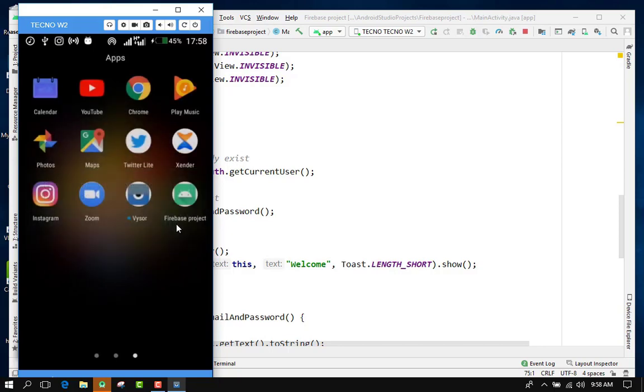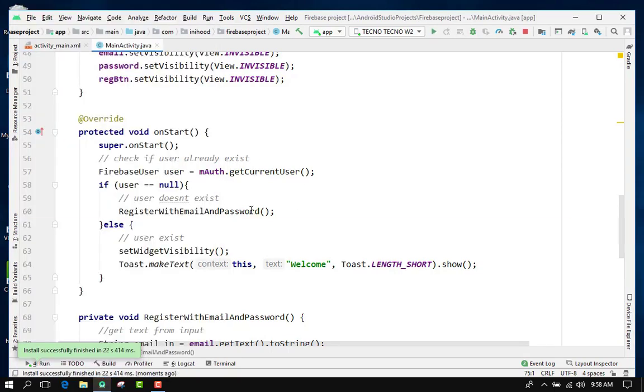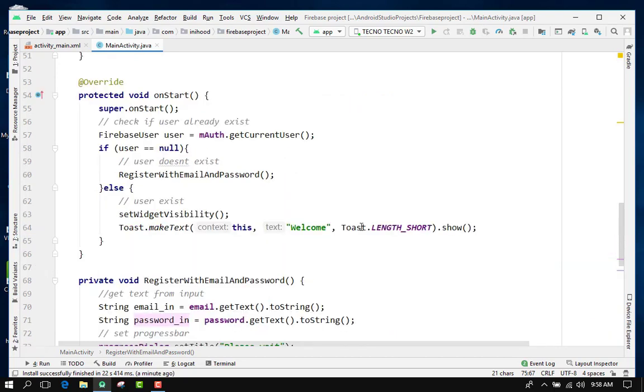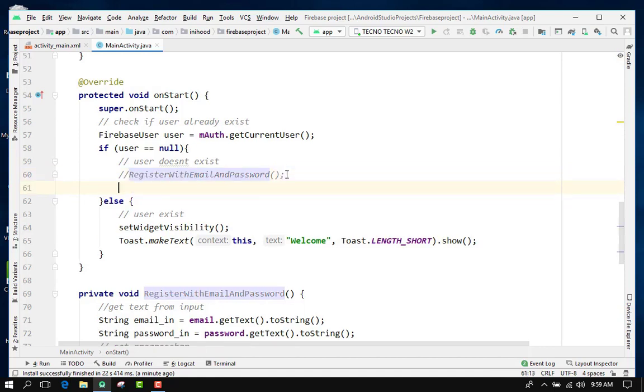That's a problem. Now the reason why it crashed is because of a method that I call, and I was passing in null parameters. Now this method is a create user with email and password. So that was the problem right there. The email and the password were null because the user hasn't typed in anything yet and we are registering the user. So the application will crash. So the only way to fix this is to go back to the onStart method, and I'm going to comment out the register with email and password sign in.